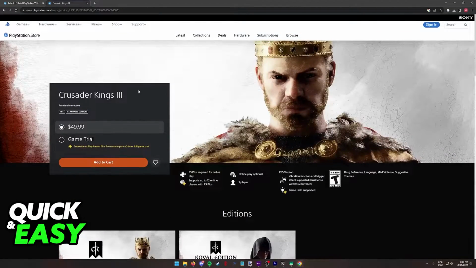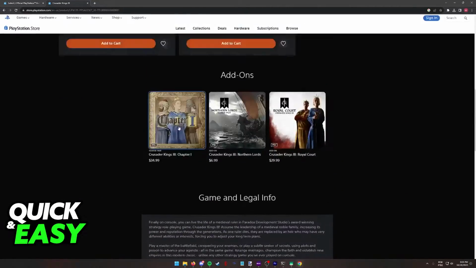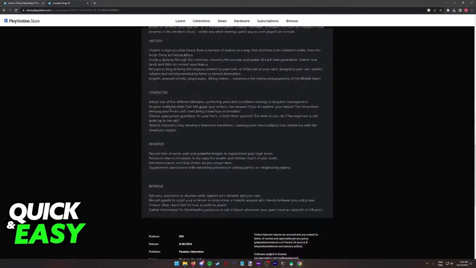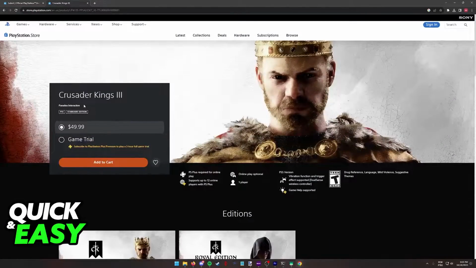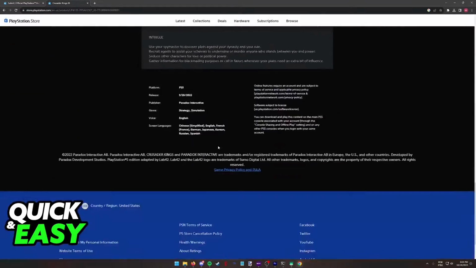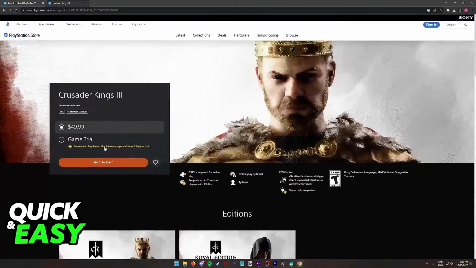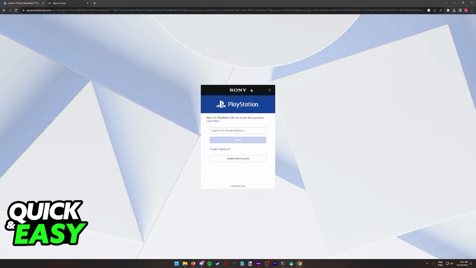Anyways, as long as you purchase the base edition for Crusader Kings 3, you will be able to play it on your PlayStation 5. You can also buy the add-ons later, separately, and as long as you find the game made by Paradox Interactive under the PlayStation Store, you will be able to purchase and start playing right away. So that's all you have to do: add the game to your cart or do a trial before purchasing, and sign in with your PlayStation account to access Crusader Kings 3 on the PlayStation 5.